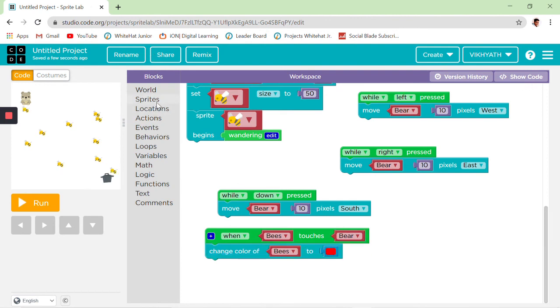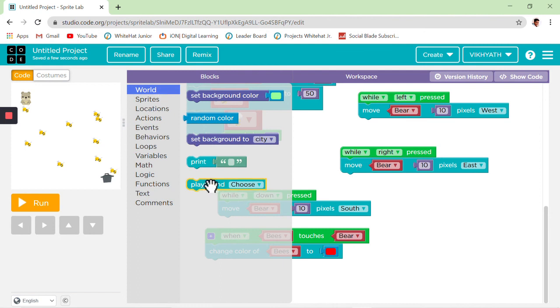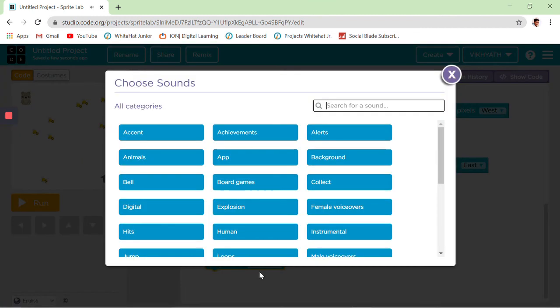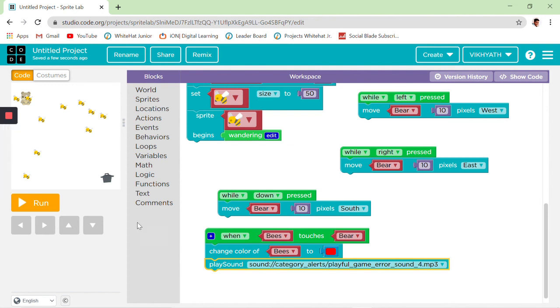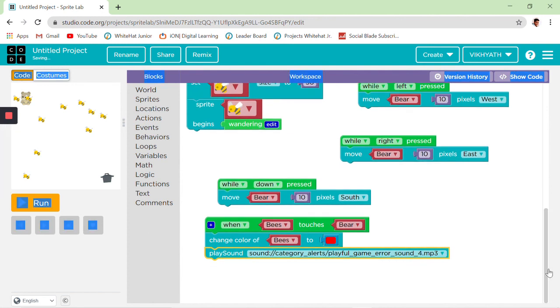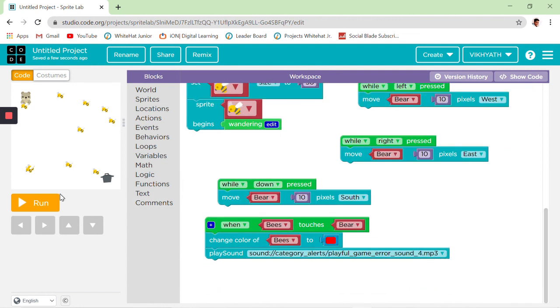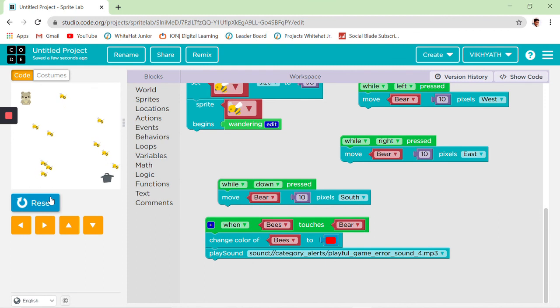Okay, so we are going to play the sound. So we are going to go to world, attach this here, and let's choose our sound. So I have chosen my sound. Okay, so let's see what happens. So the queen bee can be anyone. So as you can see, that was the queen bee. So I got bit and it created a sound.